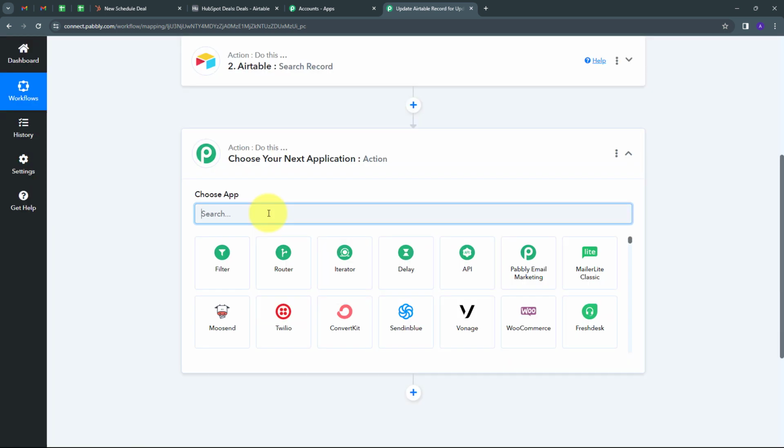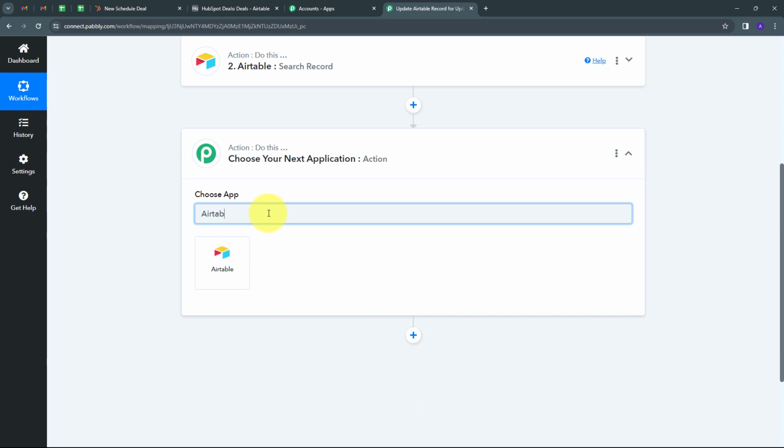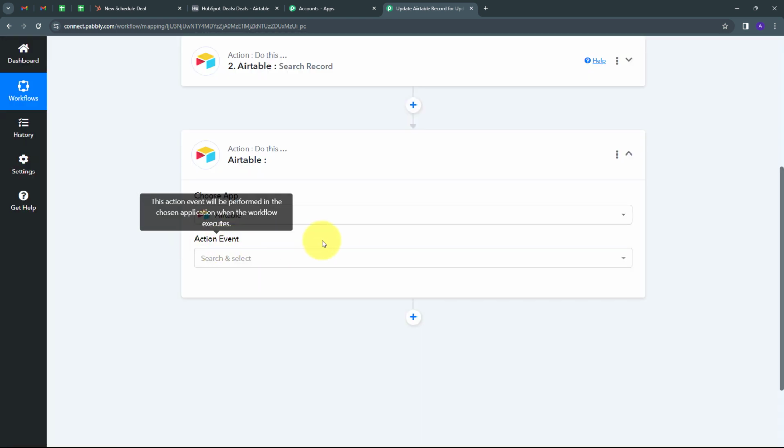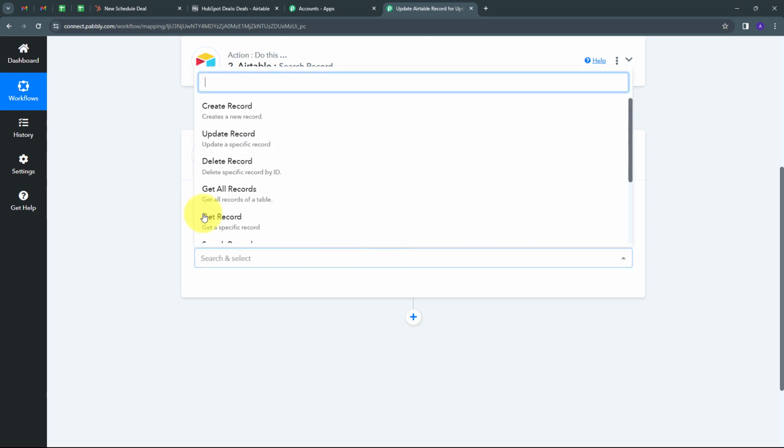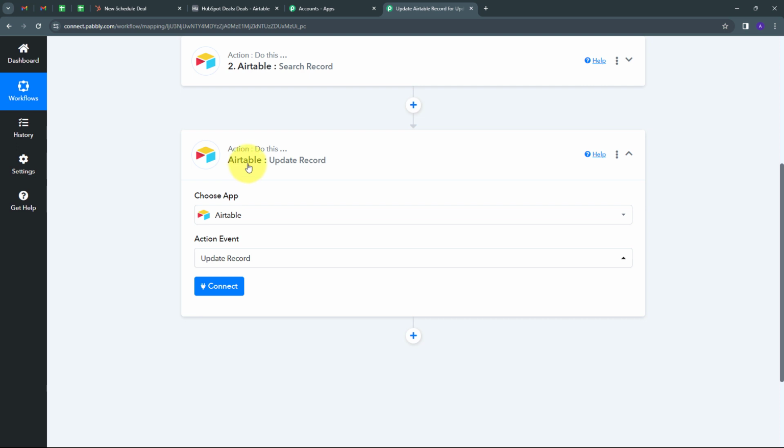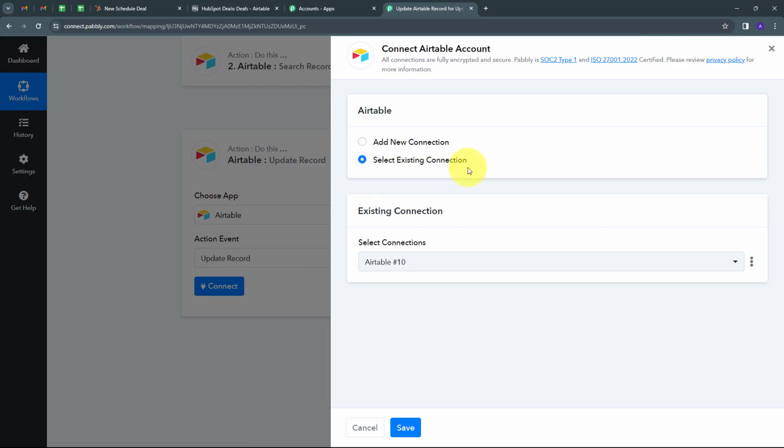And here again, I have to search for Airtable as my action application. So I'm going to select Airtable here. Now I have to give an action event. So I'm going to open this tab, and update record will be my action event. I'm going to select this and connect Airtable with Pabbly Connect. So I'll click on connect and use the existing connection, as I've already built a connection between Airtable and Pabbly Connect. So I'll click on save.